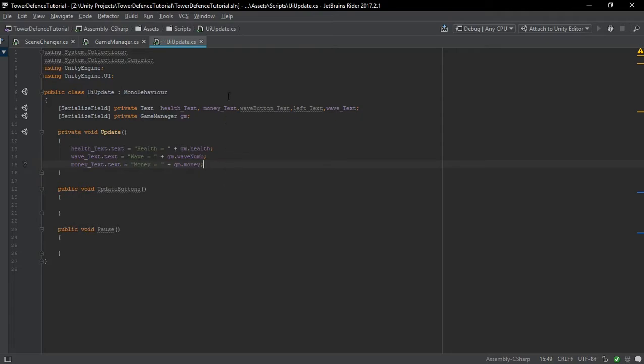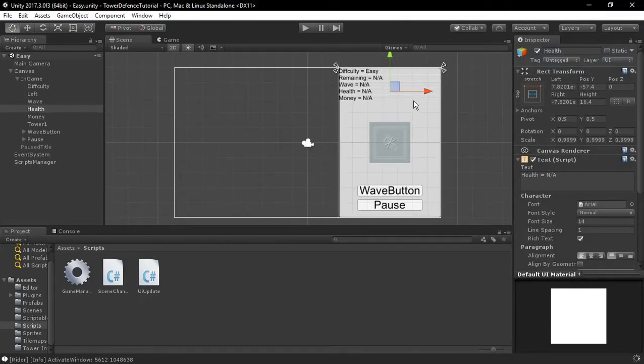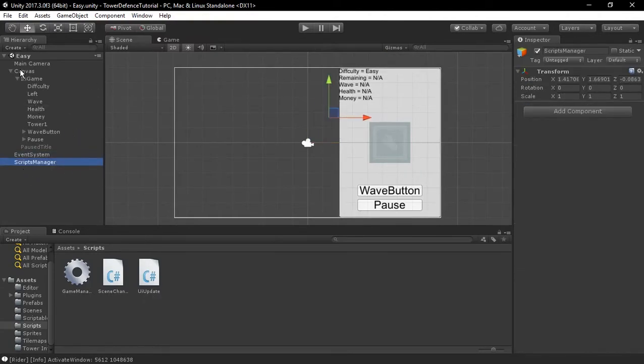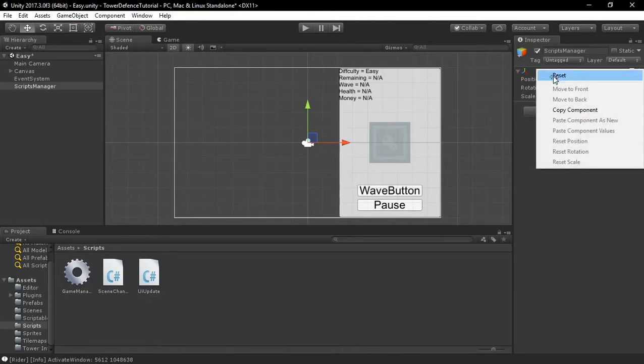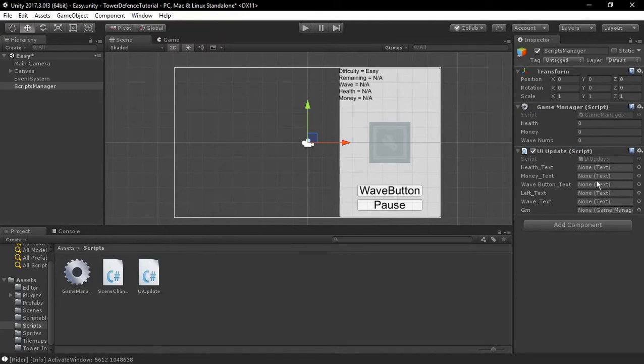Now if I save these and go into Unity, once it's done its thing, okay, so now we're going to add these into the script manager. We should have a script manager, which is just an empty game object floating around. I like to recenter mine, so I just click Transform, Reset, right in the center, and we want to drag in the game manager and UI update.